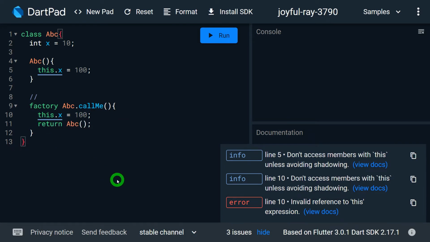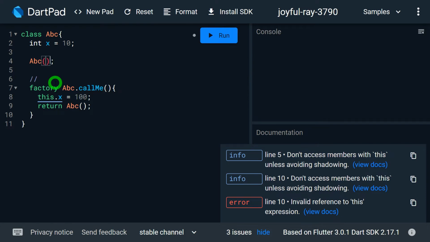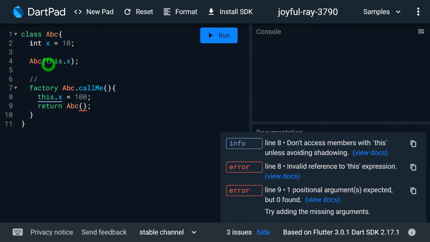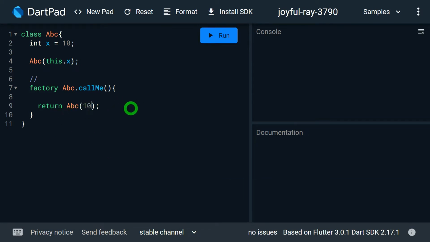We know that Dart has given the shortcut syntax inside the constructor to initialize the members. So let me use it here. We need to delete this bracket, add a semicolon, and simply write this.x. So that's going to work fine. This concept is called the initializer list. Now let me try to use that same thing inside the factory constructor. First of all, let me pass some value here. Let's say I pass the value 10. So that's going to work inside this return.